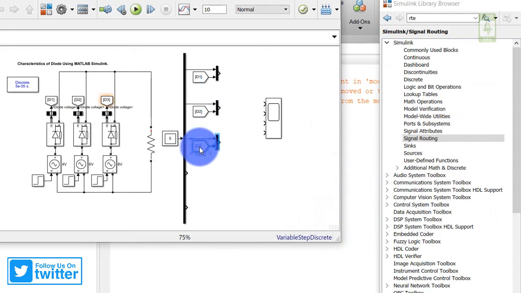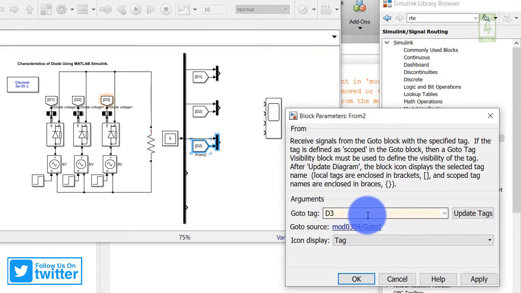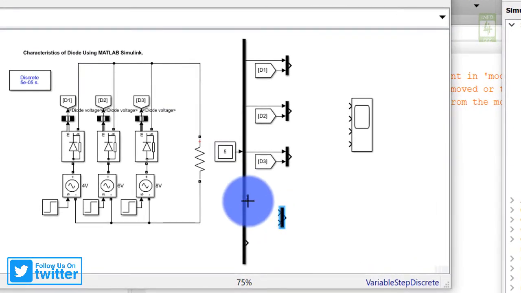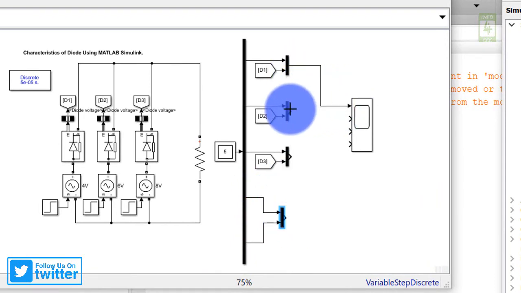Make a copy of this. Now we have the third battery voltage and third diode voltage. Make a copy of this Mux block. First we are getting output voltage, and second we are getting output current. Now connect these terminals to the scope.